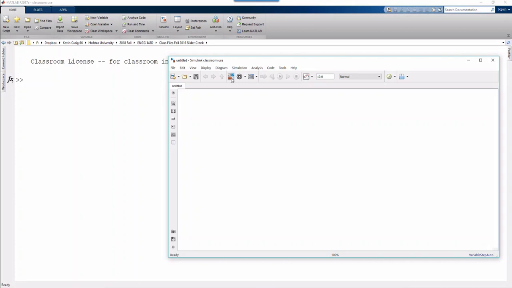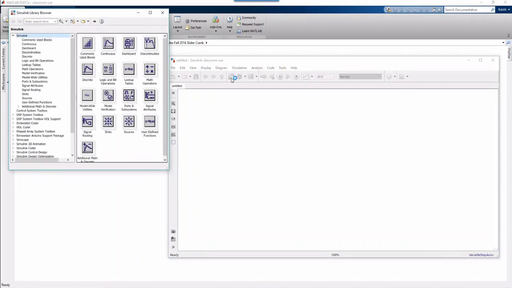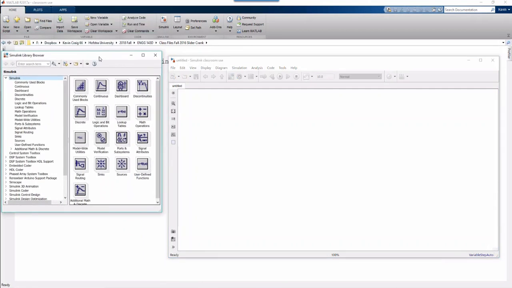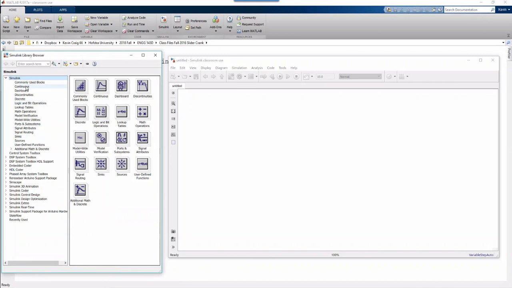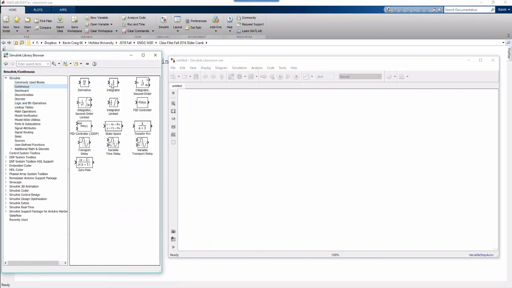I'm going to open up the library here, so I'll just double click on that, and you see the library is over here to the side. Now the first thing I want to do is I want to drag into the workspace the blocks that I will need. So let me just go down the library here and show you where these blocks are coming from. First of all, in the continuous library, we will need an integrator, so I'll left click on that and just drag and drop. And you'll see that will appear there.